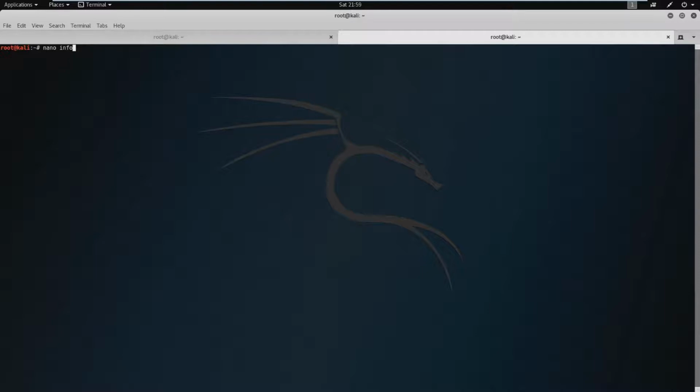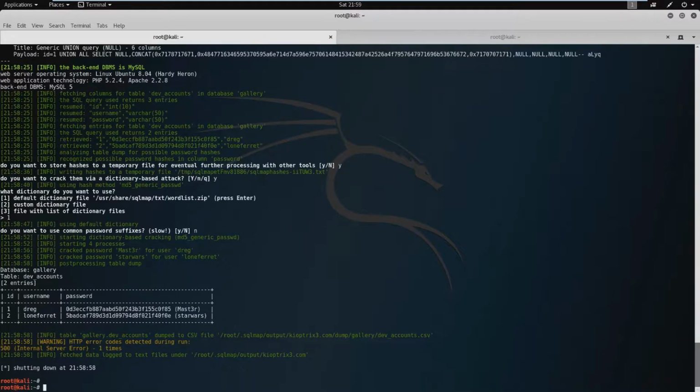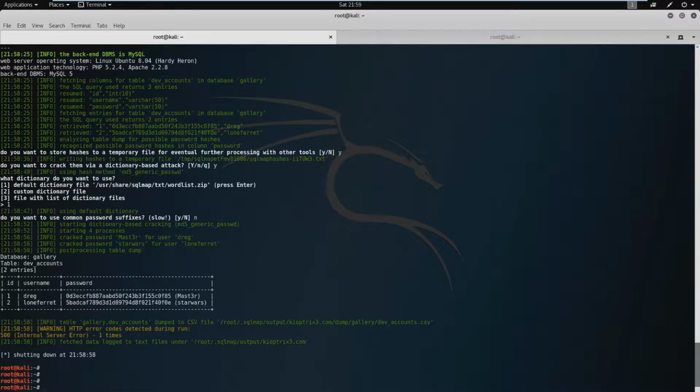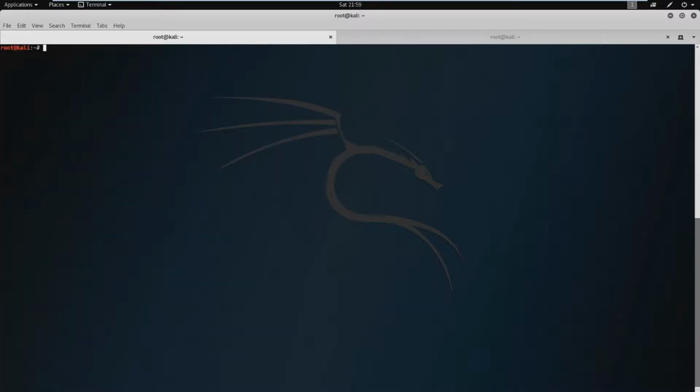Info text. Okay. So users Drake, the password master. And Lone Ferret with the password Star Wars. Okay. So at this point, we could check the other tables if we find something interesting. I will not do that here because I think that's all I need.